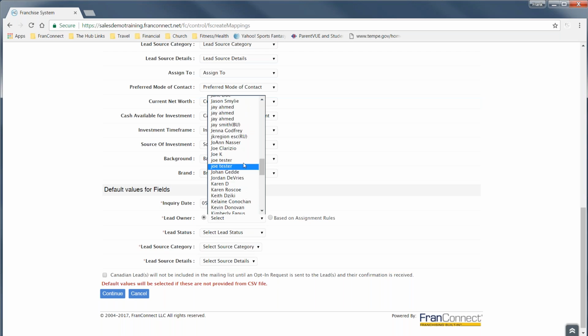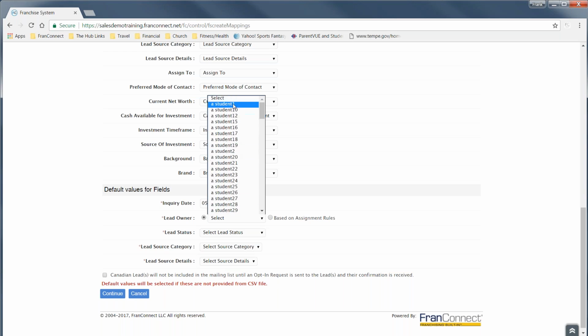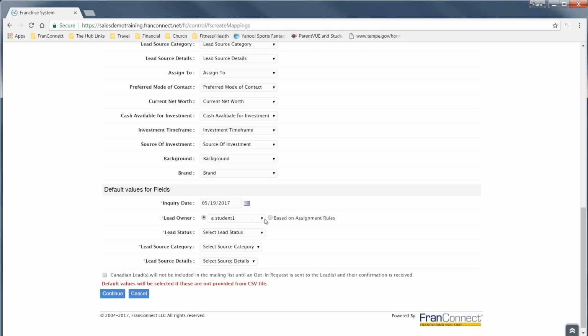Notice that, of course, in the lead owner, I have all of my selections of leads here. So if I wanted to make sure, no matter what, if I didn't put in a lead owner within my demo here, that it went to, let's just say, a student one. How about that? Or if I didn't want it to go to lead owner student one, I could say nope, I want it to go based on my assignment rules within my section here. Okay, so either way, I could say I want it to always go to this particular lead owner if I didn't specify in my CSV, or base it on the assignment rules.